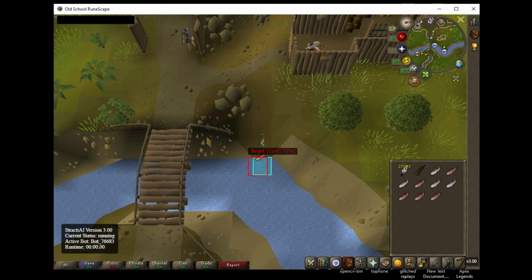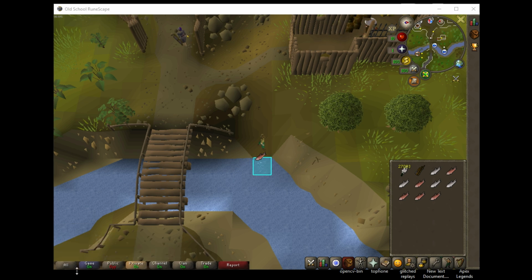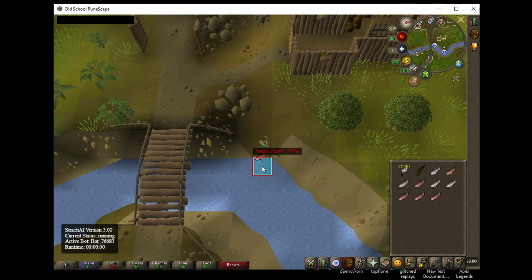Okay, let's rerun that quickly and then let's restart it. Okay, and press start and you can see that it clicks on the fishing spot and then it'll have a delay. And yeah, so what we're going to do now is basically we're going to force it to actually fail to find the target. So this is what happens when it clicks.